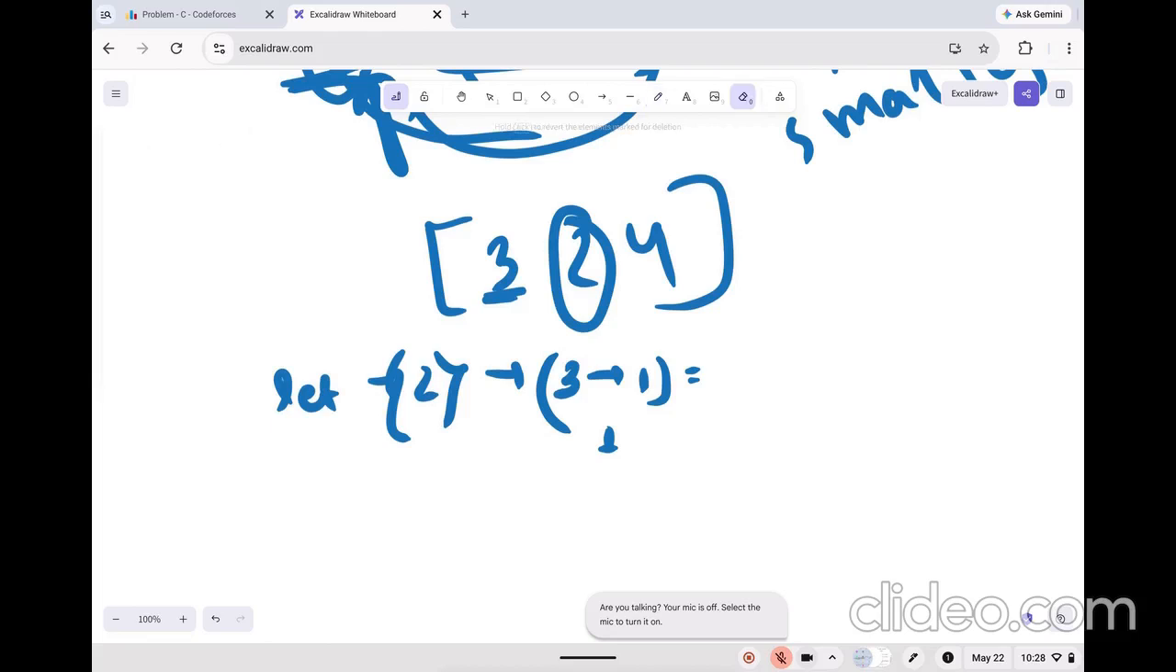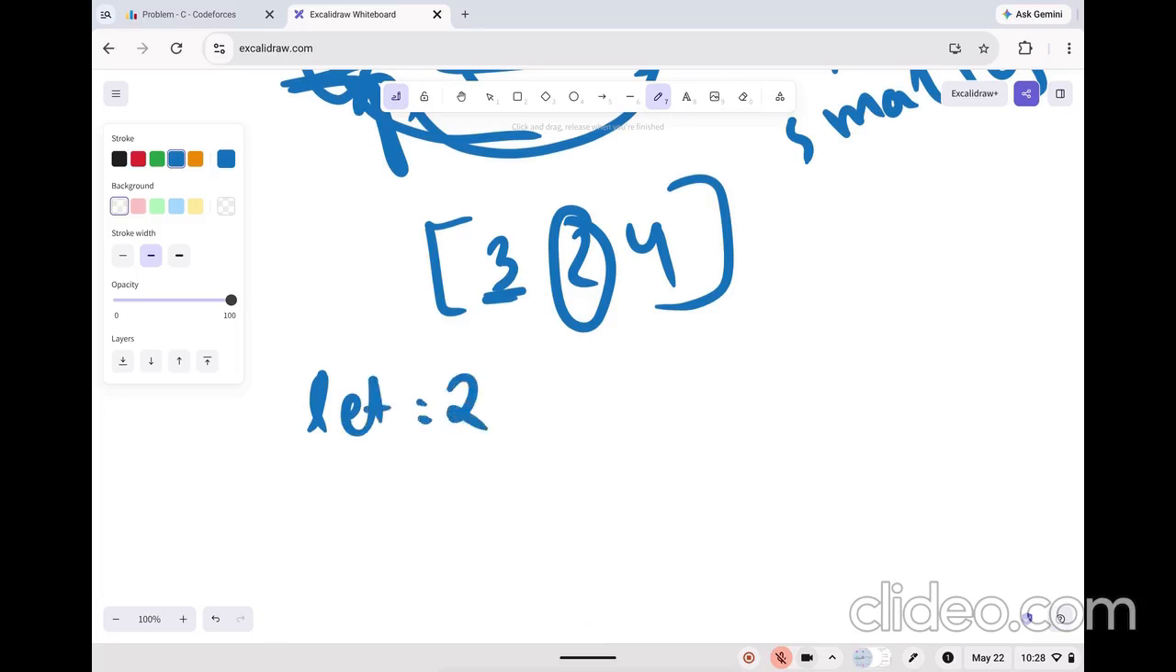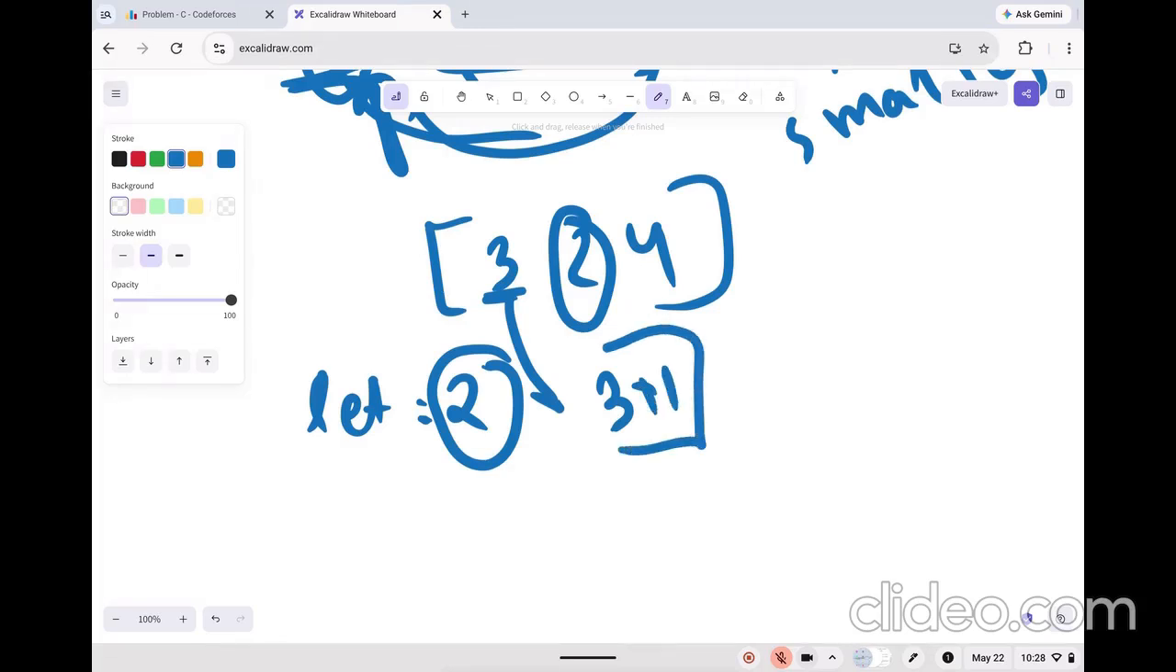Let's again run it from this place. So what I was saying was, let's say I want to make the final value 2. For this 3 to become 2, how many steps will it require? It will require 3 plus 1, because first it's an odd number, you convert it into 4, then 4 gets converted to 2. So it took 1 and 2, 2 steps.